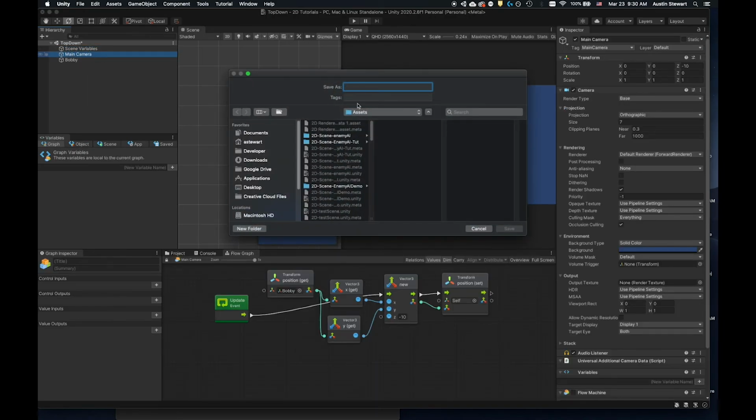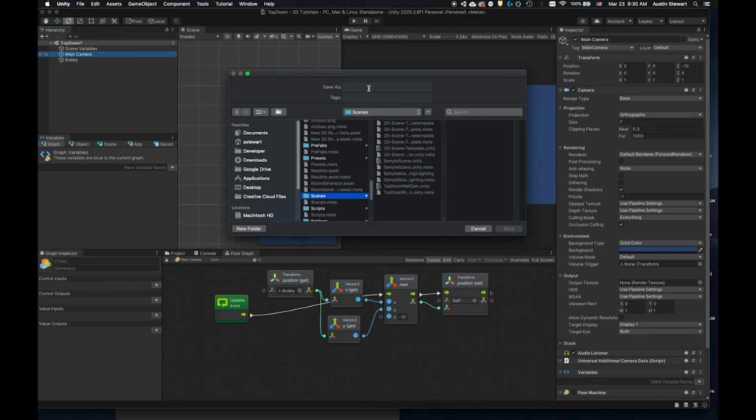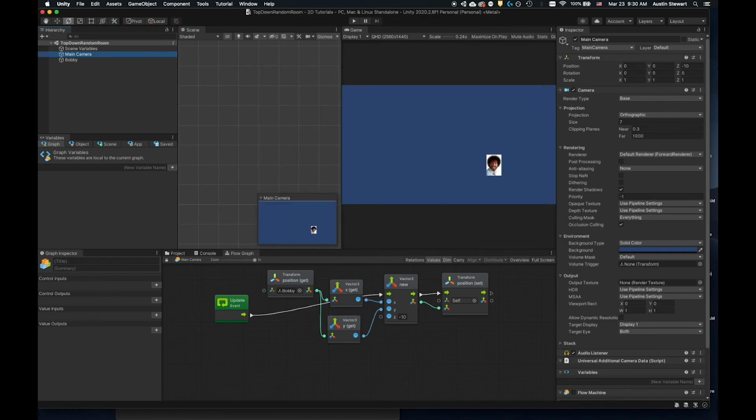I'm going to go ahead and save this as top down random room. And the first thing we need to do is create the assets that we're going to use in this scene. So let's start by creating our wall types.